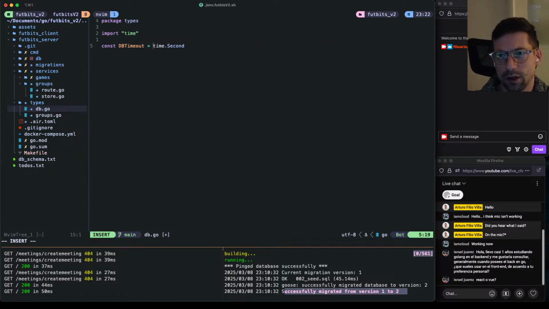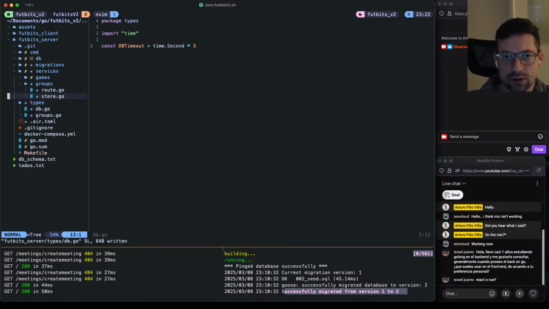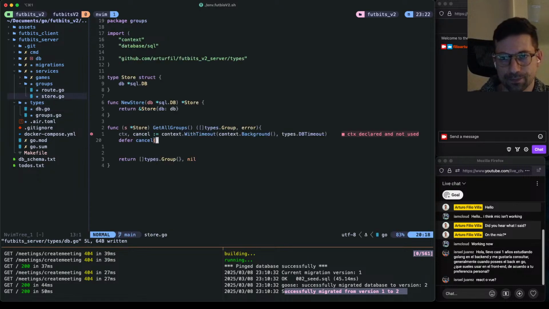In my opinion, I've seen having the number prior to the time.Second, but to me this is more readable: time.Second times 3, so you know that is 3 seconds. Anyway, it really doesn't matter much, the product doesn't alter the result. But yeah, let's go back to the store of the groups.